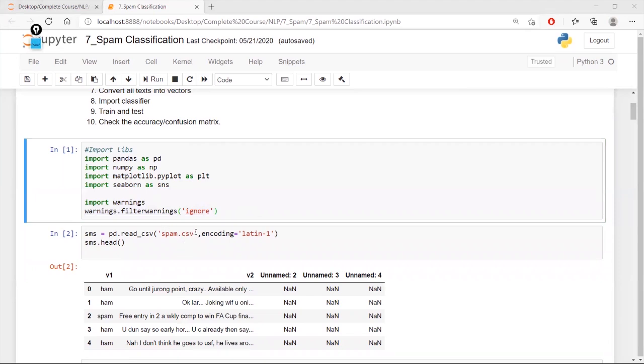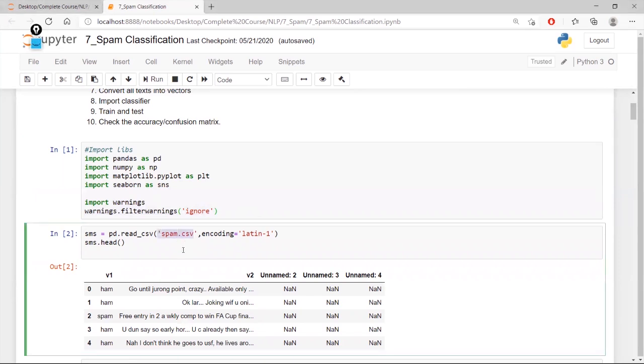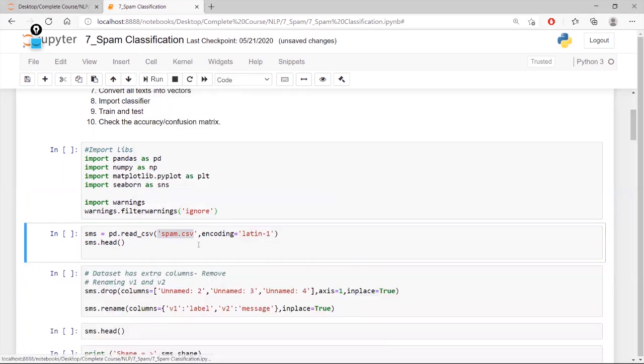I have a data set which is related to spam. The data set has good messages as well as spam messages. I need to study all the messages and build a model so that whenever a new message comes in, I will be able to detect whether that message is a normal message or a spam message. That is the idea here.